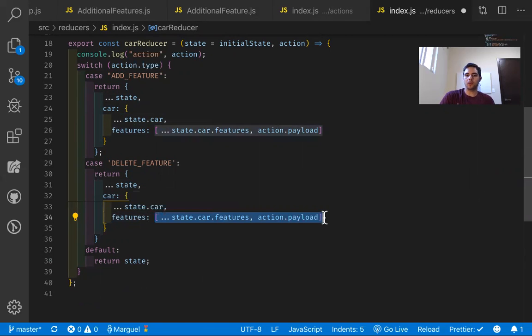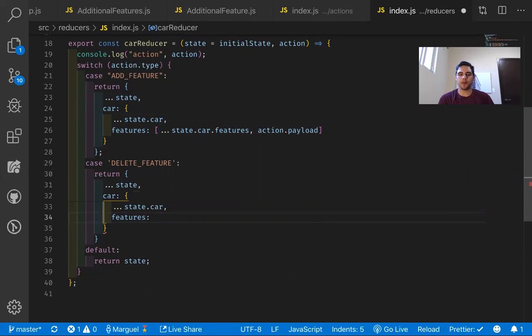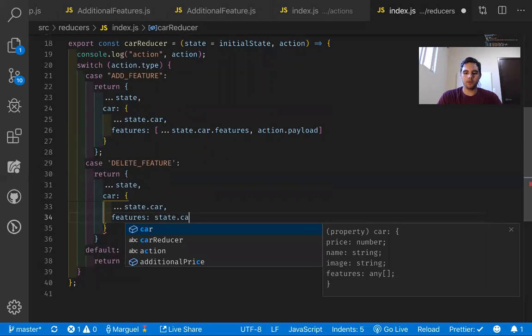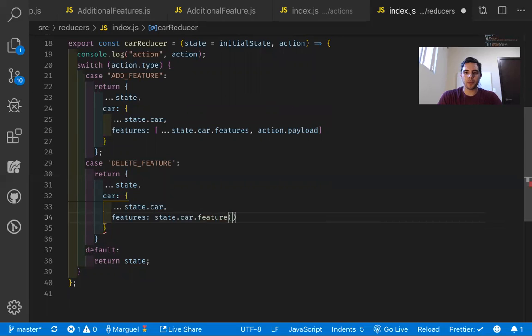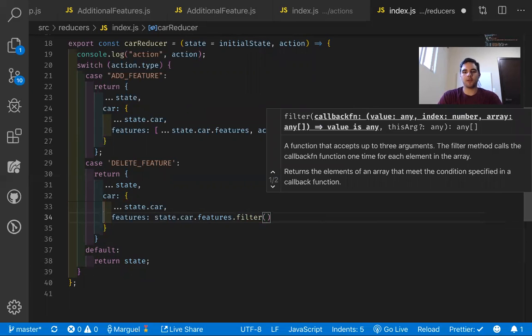But now what I'm going to use to delete a feature is a filter method on that array. So I'm going to say state.car.features.filter. And right here, filter works kind of like a map, in two ways. One way is that it iterates over the array. So it'll go over each item of the array, and it will also return a new array. So filter is going to go through each feature.